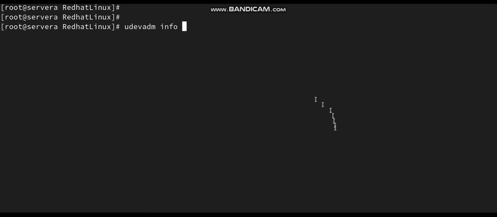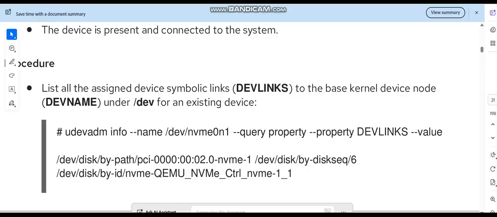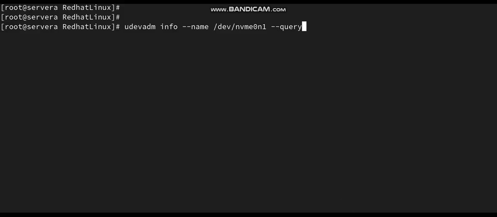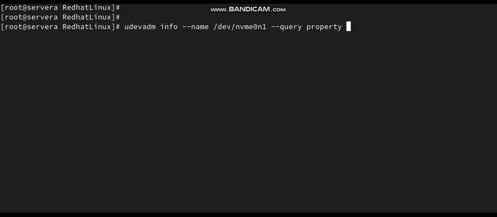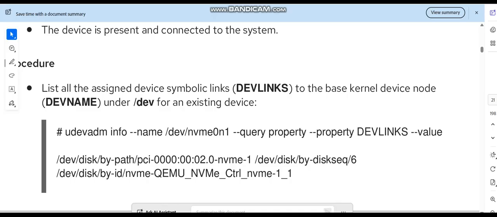udevadm info --name /dev/nvme0n1 --query property --property DEVLINKS --value.